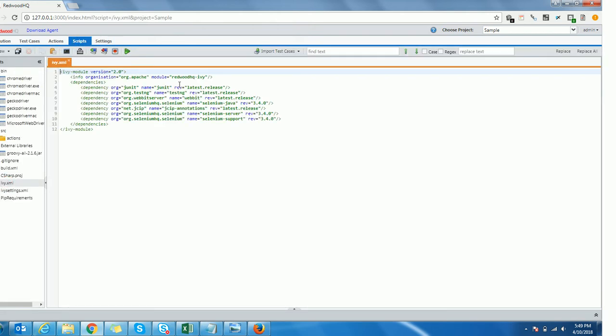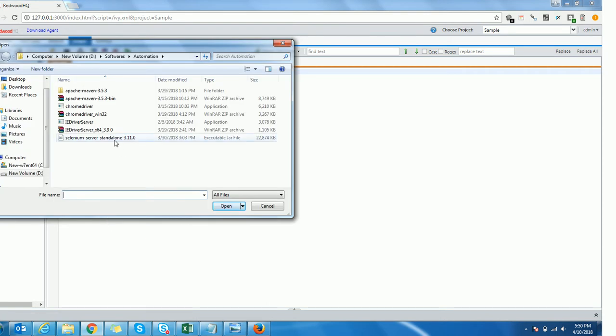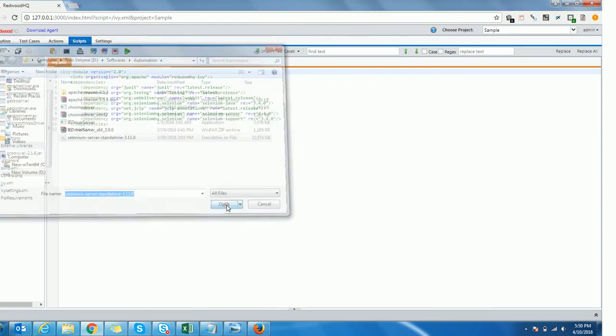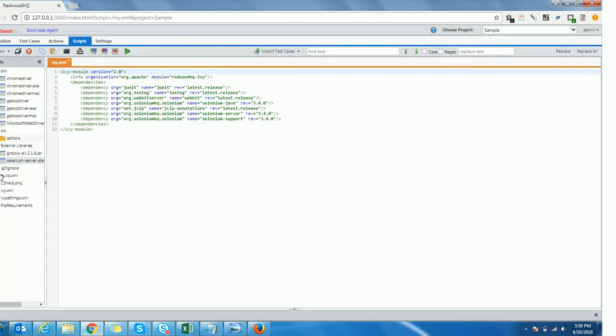In case you get that error, you will be having an issue with ivy.xml. Either you can correct the error by getting the latest ivy.xml in the RedwoodHQ server, or you can do another thing: you can add a new jar file here. Just right click here, new, upload, Selenium standalone jar. We just want to select this, click on open. It's uploading. Yeah, it has been uploaded right now. Once you upload it, you just want to push these changes to the master branch.